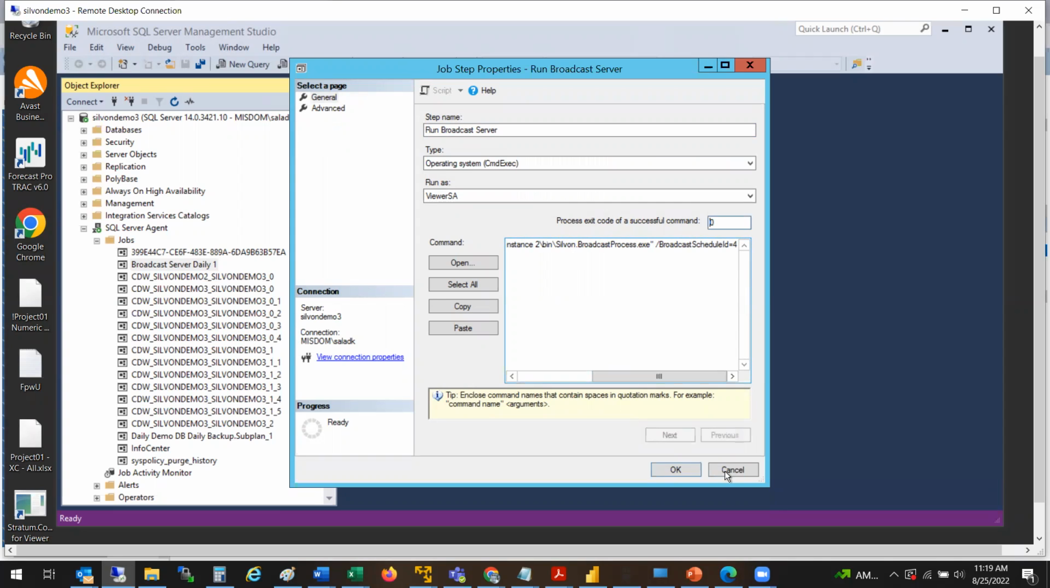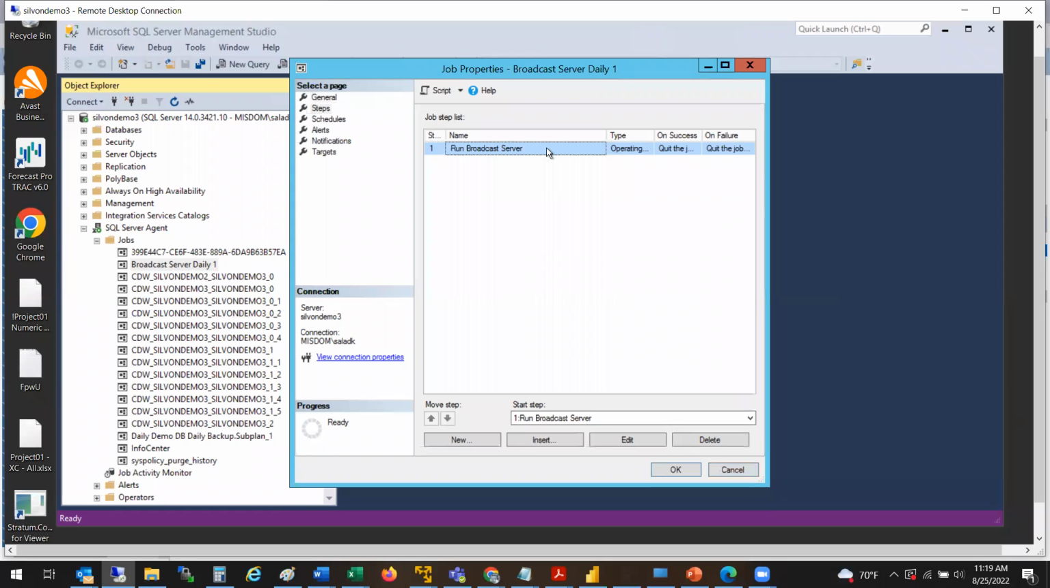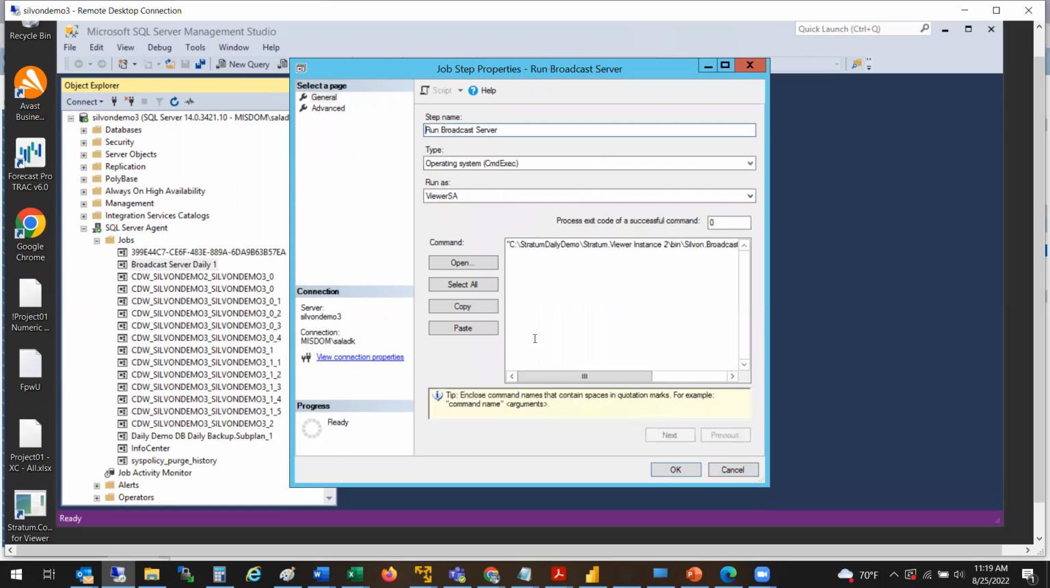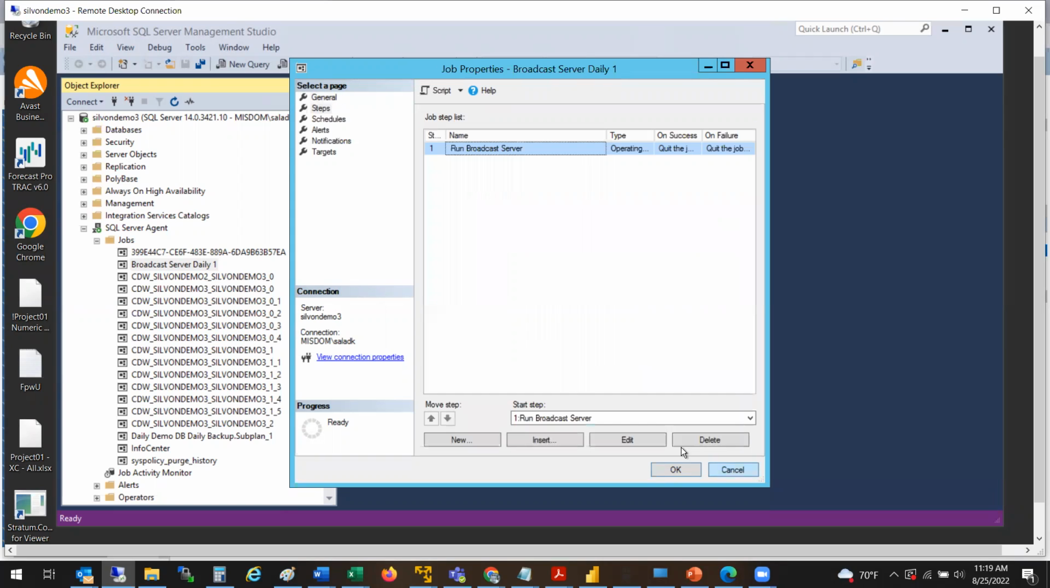And so we can see that that's our command line. So that's pretty simple. We'll take a look at that once more. It's basically a command line directly to that executable on the server, the broadcast process, sylvan.broadcastprocess.exe. And then there's an argument, some people call those a switch, telling it which schedule ID to run. Broadcast schedule ID equals 4. It's not too bad to set that up. It's not rocket science, that's for sure.